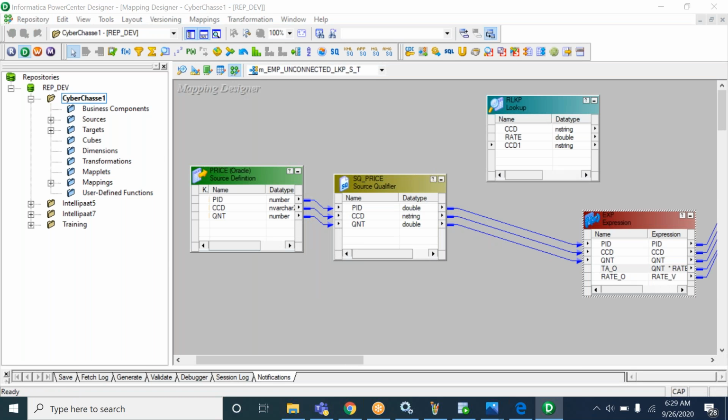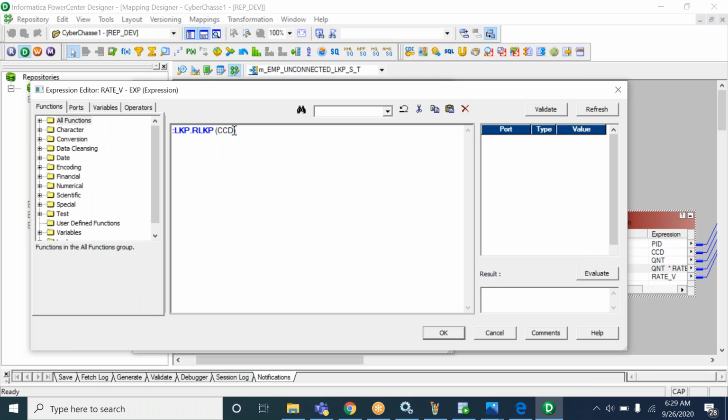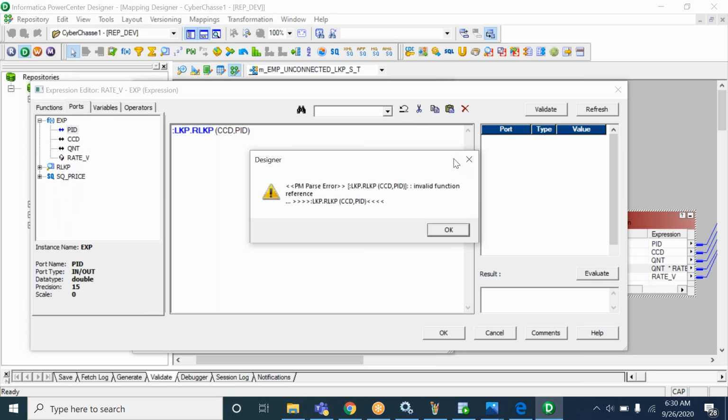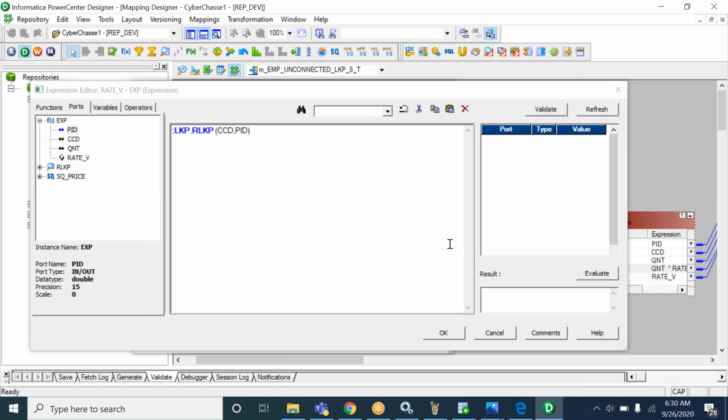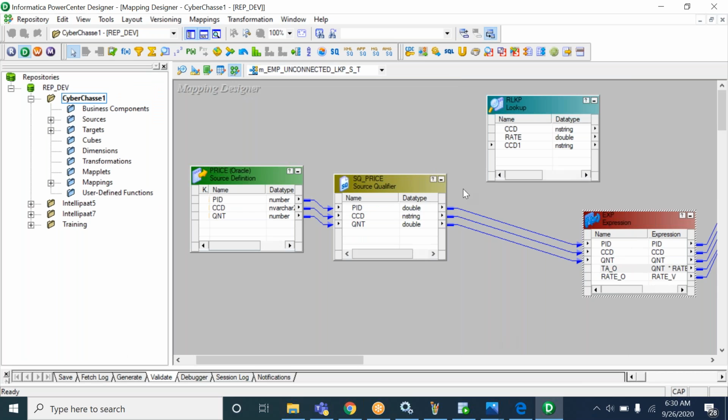Okay, so here in expression transformation, CCD, comma, well, let's say I want to pass the PID. So like this we can write. Now if I validate, it is going to be invalid because, why is that invalid? We have not connected the PID here. What is that? We have not taken that put here, right?